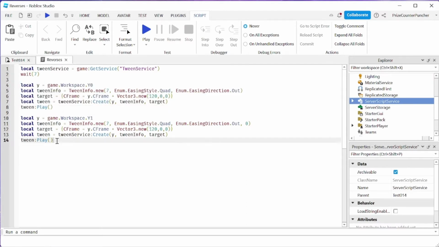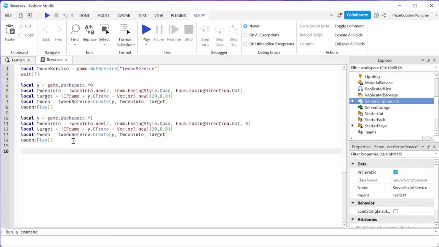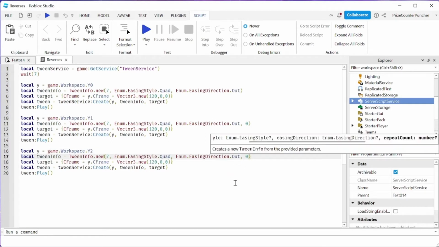And we're gonna replicate this one more time. So I'm gonna copy this, and I'll come down here and paste it down here. This time we're gonna change our Y2 part, which is the part at the bottom. And we're gonna add one more parameter to our TweenInfo.new. We're adding a Boolean value.